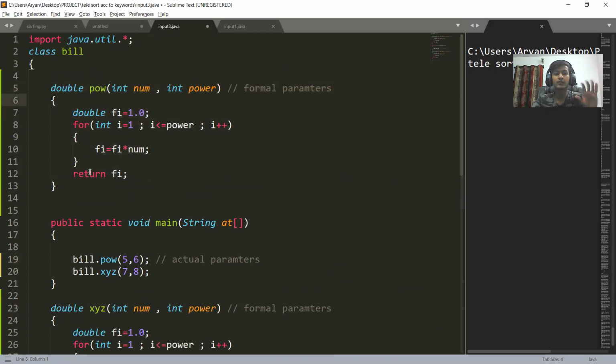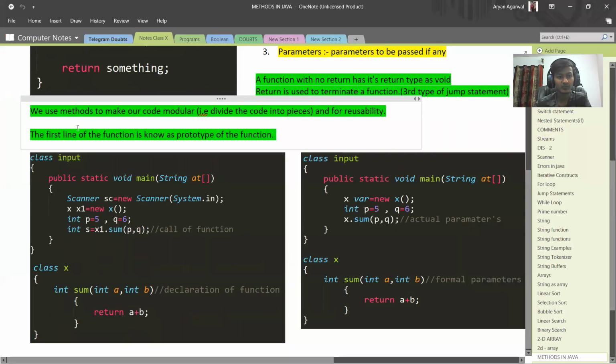Therefore, we can use the same function again and again. We don't have to write it. This is known as reusability. The first line of the function is known as prototype of the function. Clear? And in board exam, the question is asked, write the prototype of the function. In yesterday's class also we saw how to write the prototype of the function.